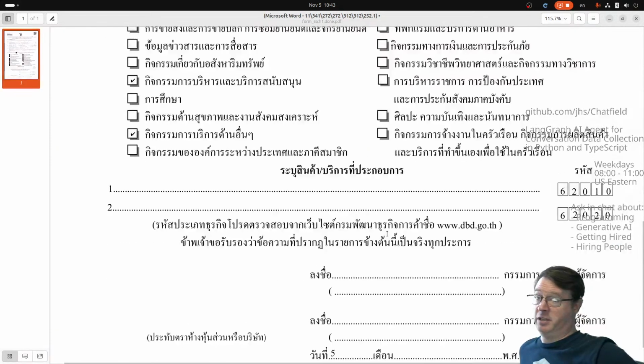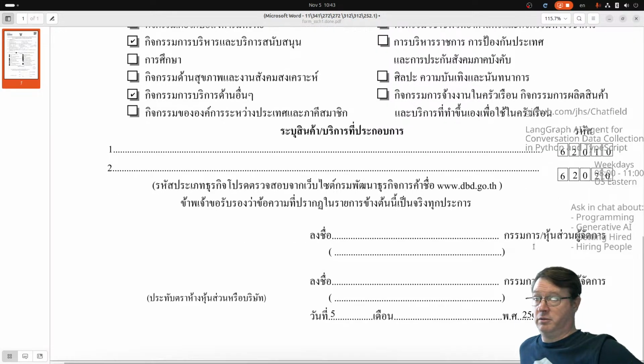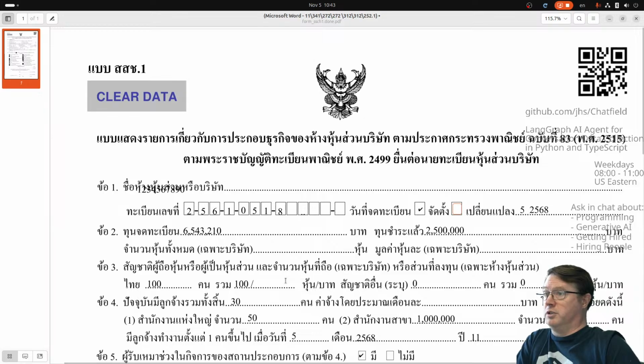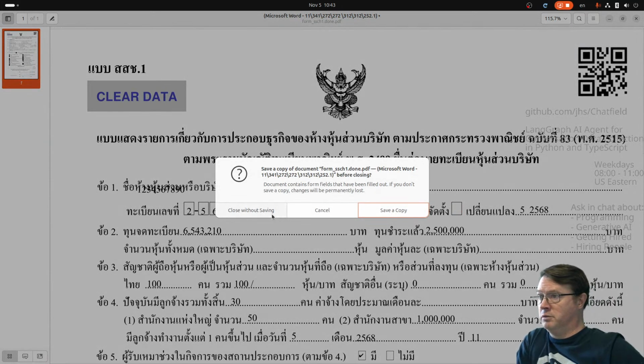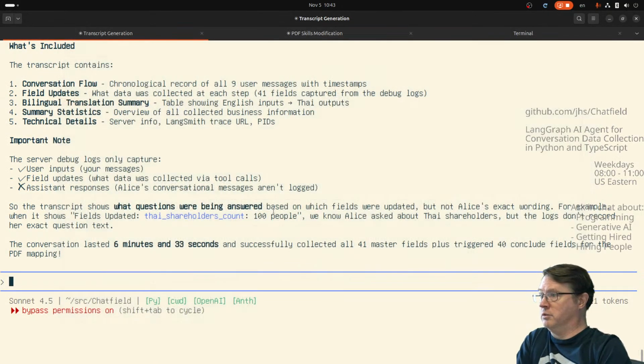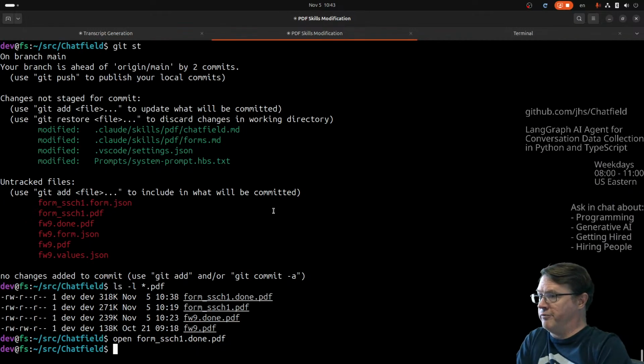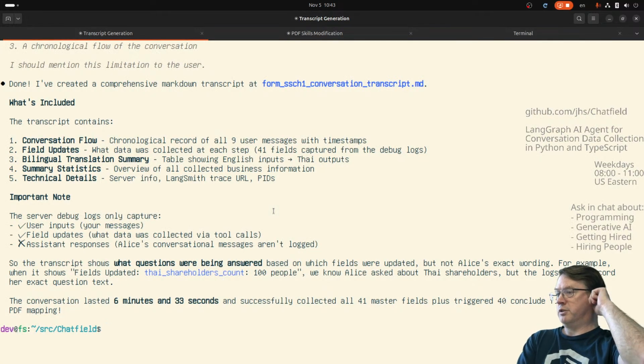I think this validates Chatfield. I think this helps, even with all the bugs and setbacks. This is pretty cool. Can I just do the other one? Perfect. Let's just do the other one because they're fun. No. Let's stop. That's cool.